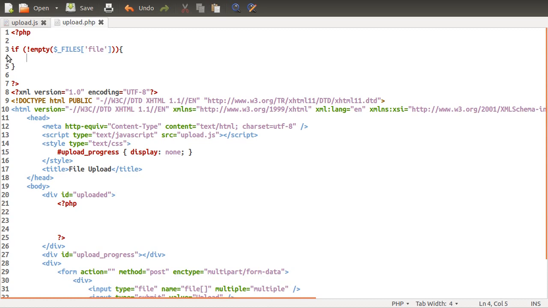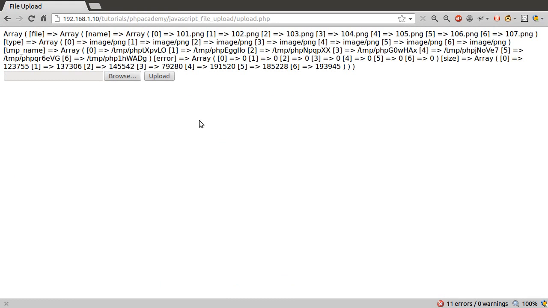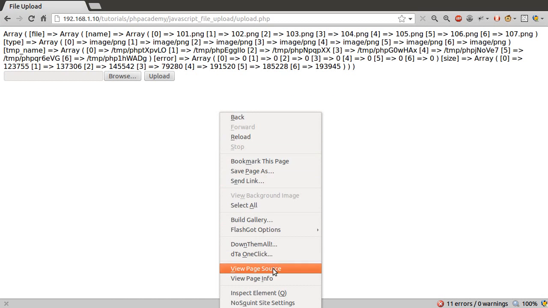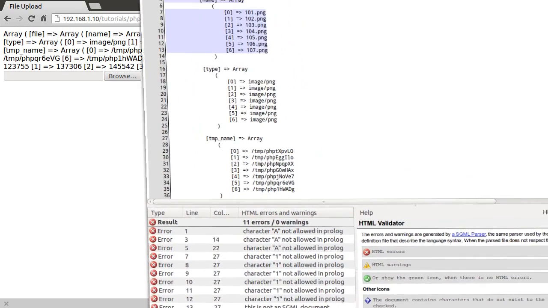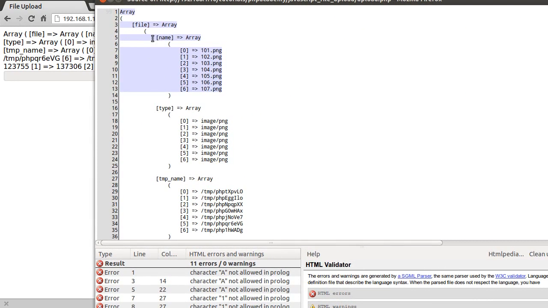Okay, so what we need to do next is loop over each of the files. Now, if we look back at the page source here, you can see that for each one of the files, it has an entry in this name thing, key, element, section, whatever. And then it also has a corresponding entry in the type and the temp name and all the others. Well, it's error and size. So this corresponds to this and so on.